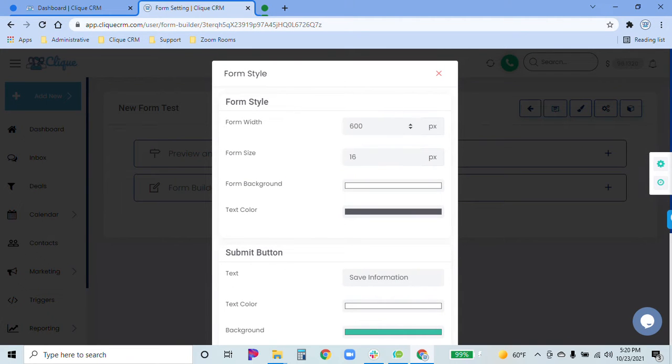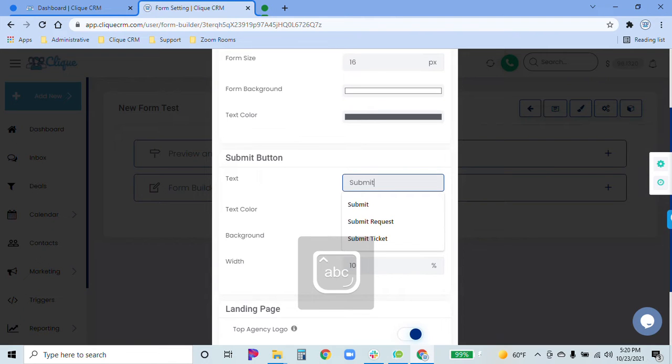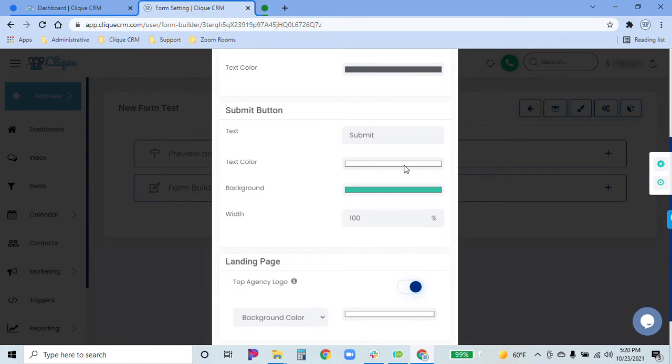So the form width, the form size, the background color, the text color, everything within the form itself. And then the submit button. What that submit button says. Does it just say submit? Maybe save information, save ticket, save request. The text color and the background of that button and the width.